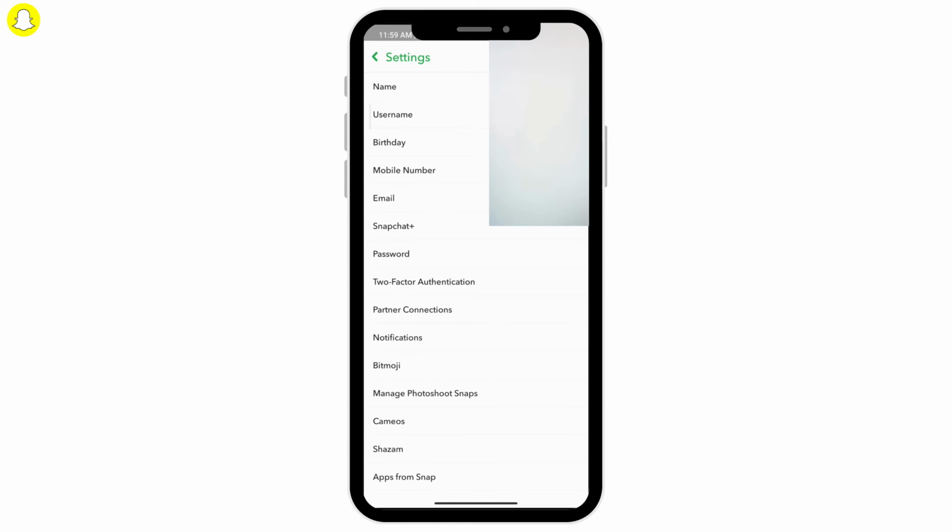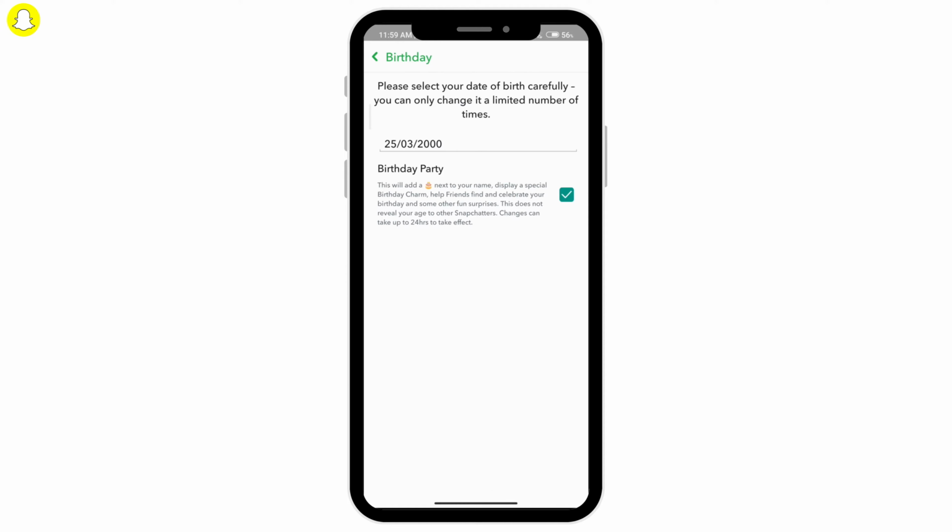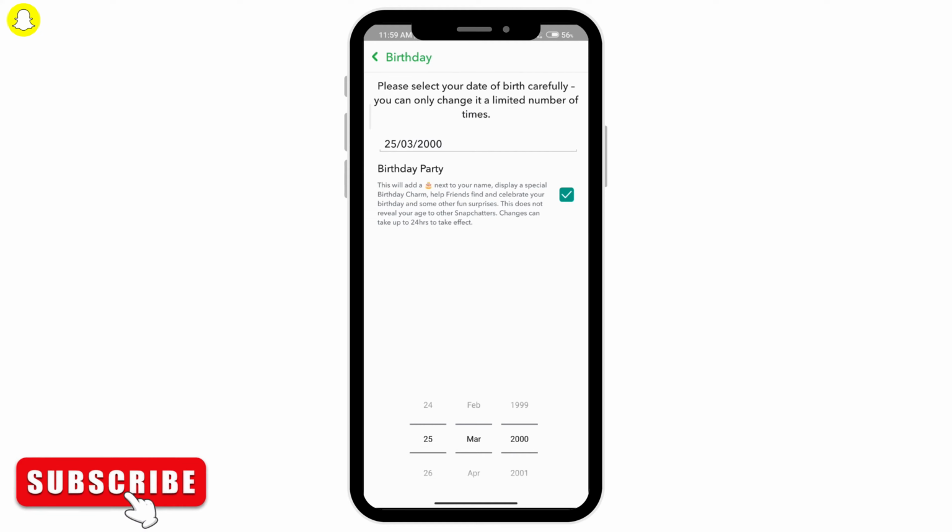And then you'll see the birthday option at the third option right there. So tap on birthday. Go ahead and tap on this, and you can see that you can only change it a limited number of times. So go and change your birthday so that you are above 18.